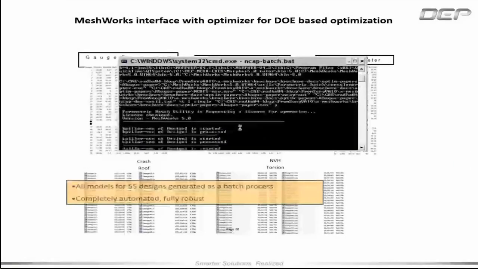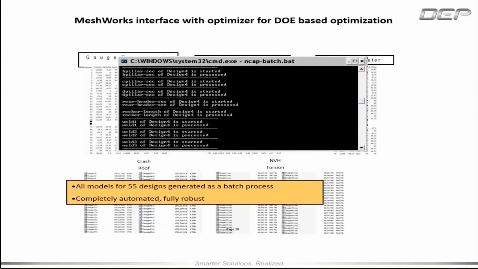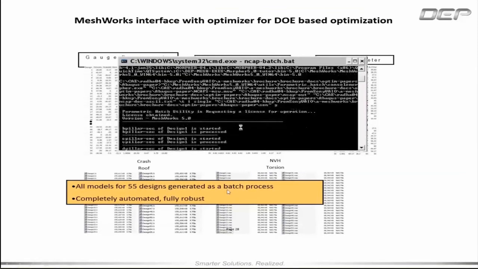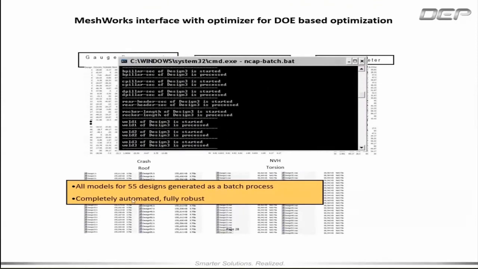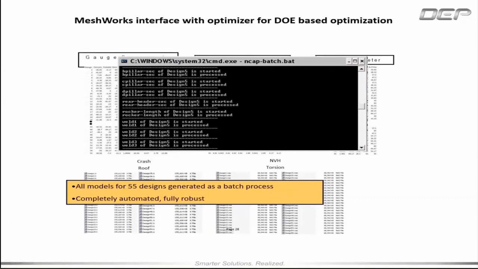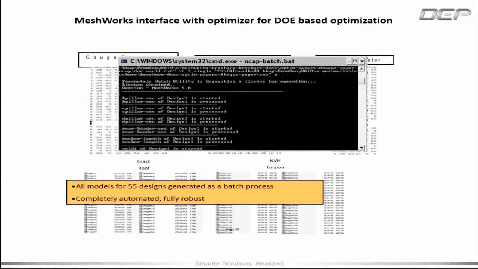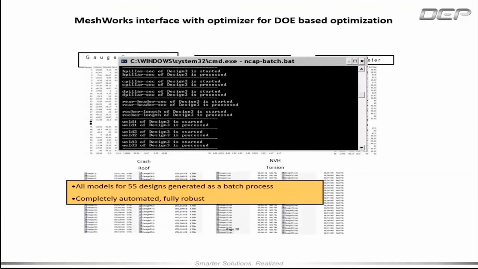On generating all this, getting the model after the optimization results is also very easy. Once the DOE table has been created, we can generate all 55 designs or more in a batch mode process, which is completely automated and fully robust. Finally, once you get an output of an optimized design, you may want to convert that optimized model design into CAD again. We have a solution for that as well, which you will see in the next slide.